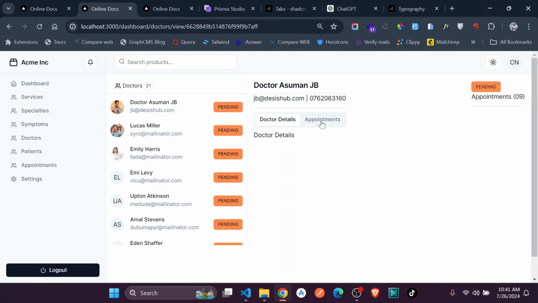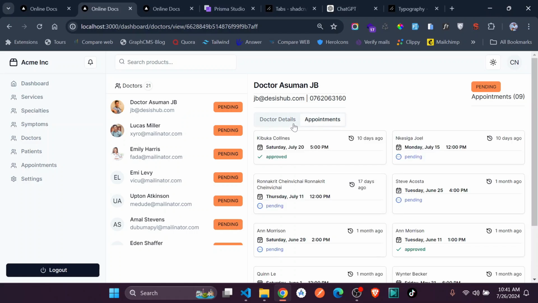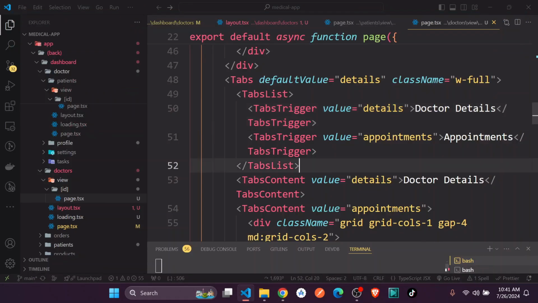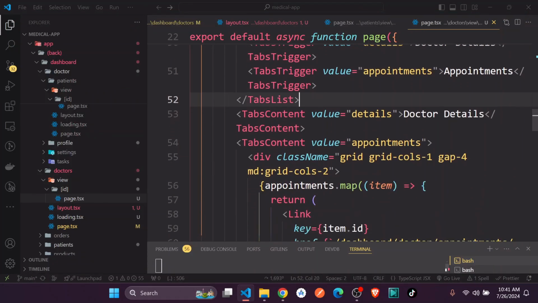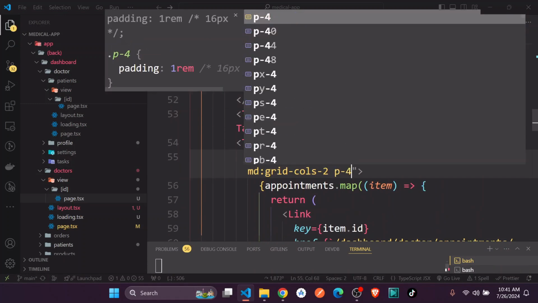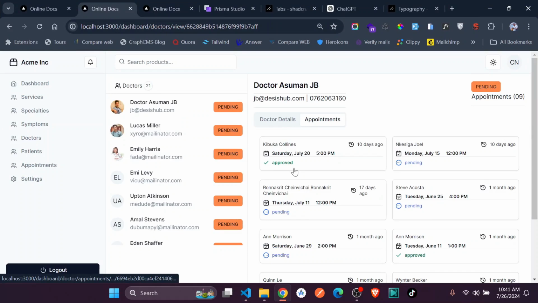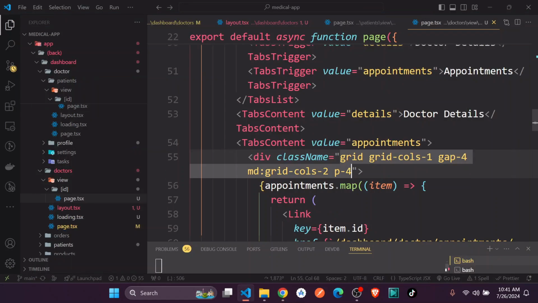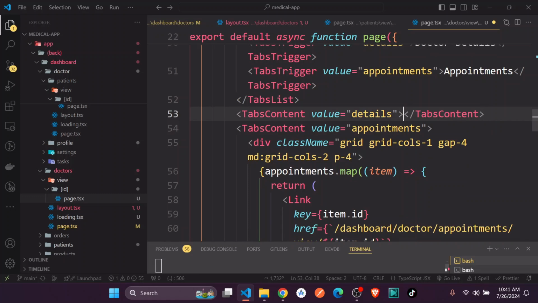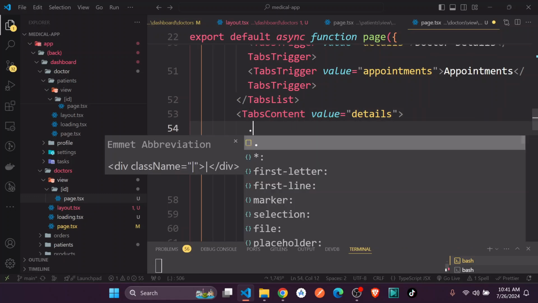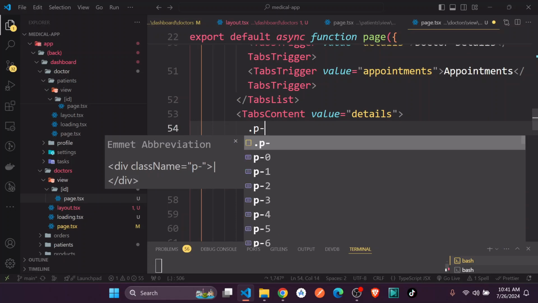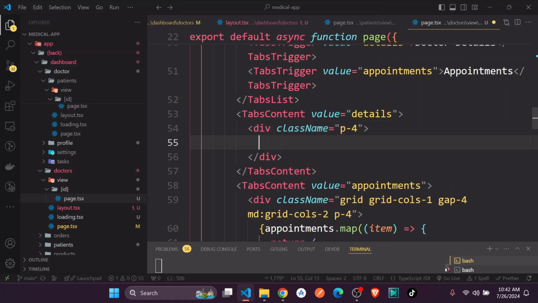Okay, so let's just go ahead, and the fact that we have these ones, I'm also going to give them some padding inside here. Let's add a small padding of maybe 4. Okay, that's good. And then for the details, I'm also going to add a padding of 4. Good, padding of 4, just like that.